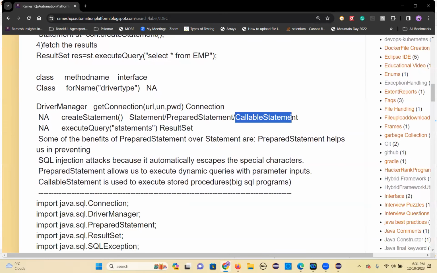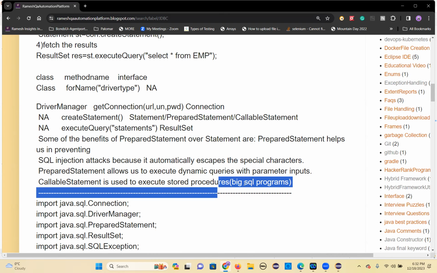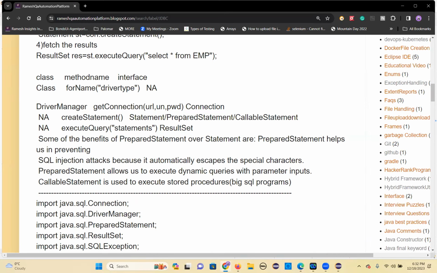CallableStatement: when can you use a CallableStatement? CallableStatement is used to execute stored procedures. A stored procedure is nothing but a bigger SQL query. These are simple SQL queries, right? Select star from EMP. But there are bigger SQL queries too. If you want to execute those bigger SQL queries, you should not use Statement or PreparedStatement; you have to use the CallableStatement interface.